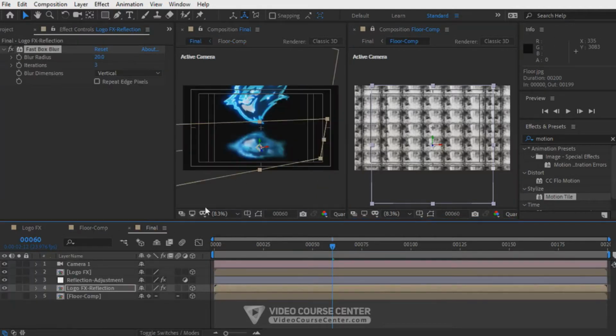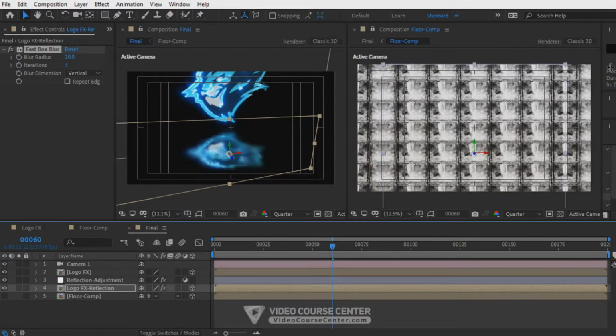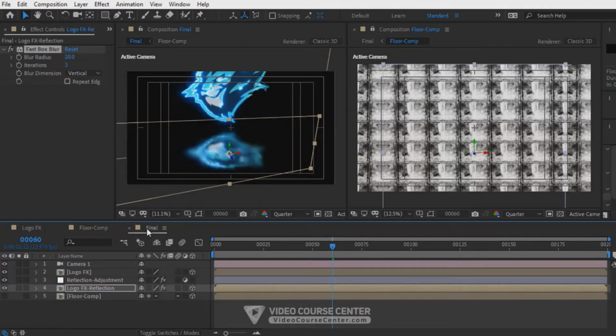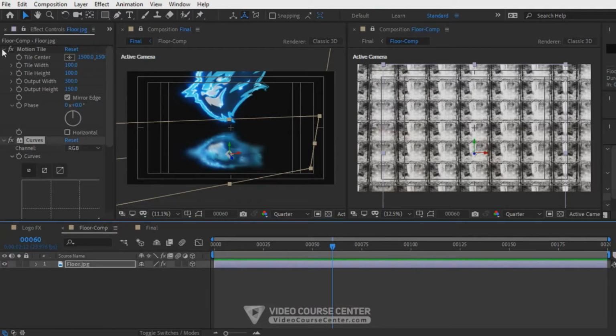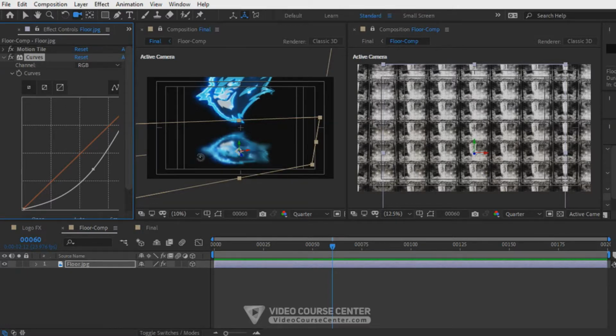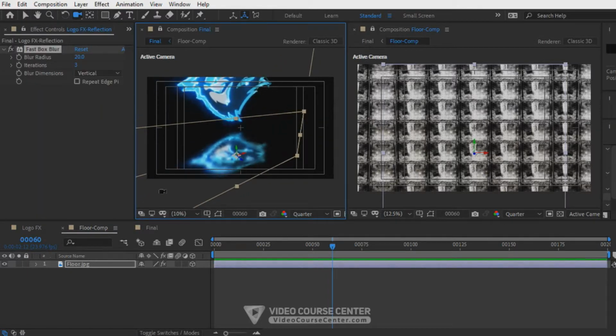Now open final composition. Let's expand this viewer a little bit to have more space here. Okay, now for floor comp, oops, it seems I forgot to lock this viewer, so open final composition again and lock this viewer for it. Okay, now in floor comp, I'm gonna change the curves effect, and so please pay attention to this reflection to see how it changes. As you can see on the right viewer, our floor color changes, and so in the left viewer, our reflection will change as well.